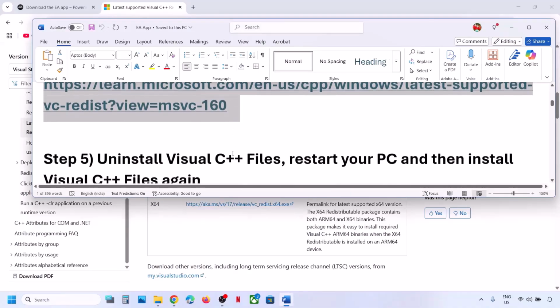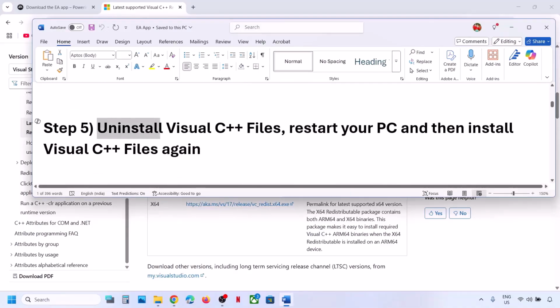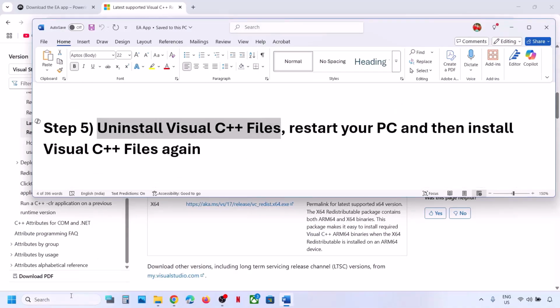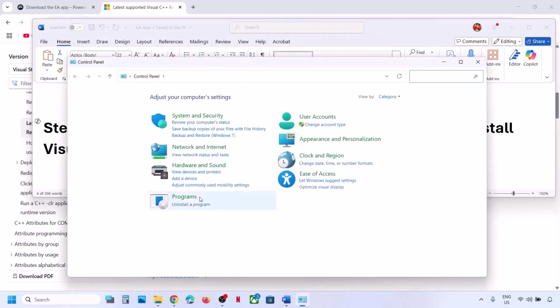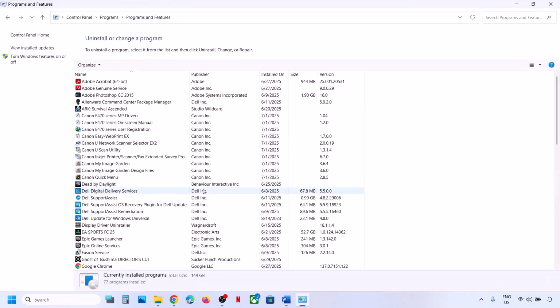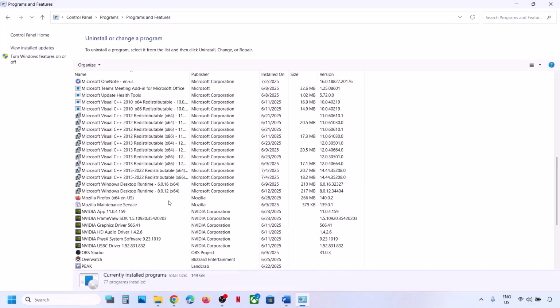Still not working. The next step is to uninstall Visual C file. Now for this you can type in control panel in Windows search box, go to control panel, go to uninstall a program option, click on uninstall program, and over here if you see Microsoft Visual C 2015 to 22, you can uninstall this. So make a right click and then click on uninstall. Again make a right click and then click on uninstall.